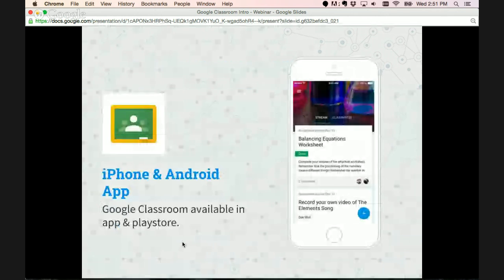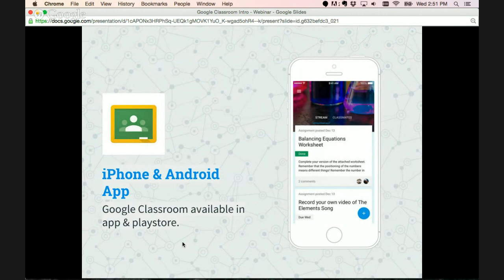This is probably the most exciting part of Google Classroom. They have apps in the Play Store and the App Store. The app has come a long way. There have been a lot of updates. So definitely download Google Classroom, not just Google Classroom, but Google Drive and Google Docs, so you'll be able to look at all that on your phone.